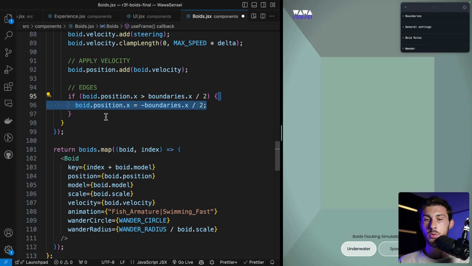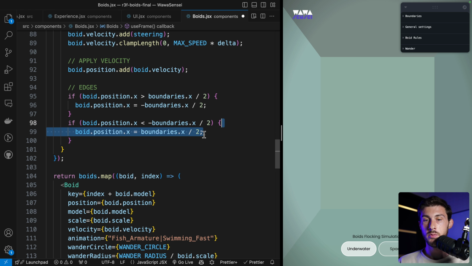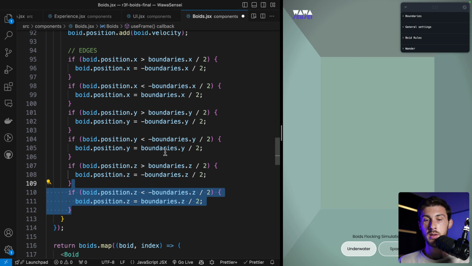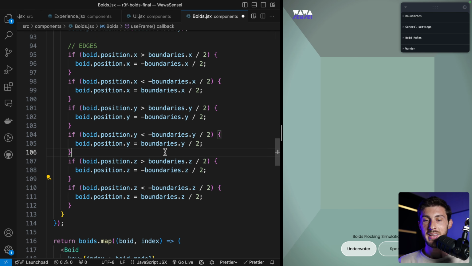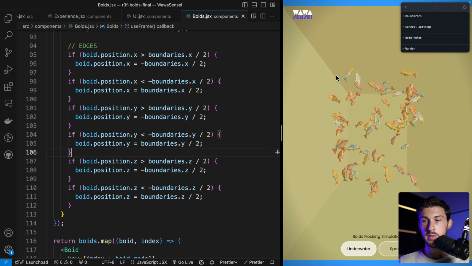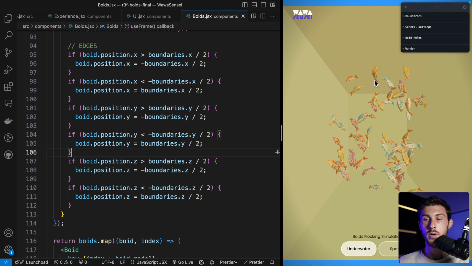then we will teleport it at the other side. So if we are too much on the right, we teleport to the left. And we do the same for the left, we go to the right. Same on top and in front or backwards. Well, let's try it. It works. You can see they are teleporting from one side to another.